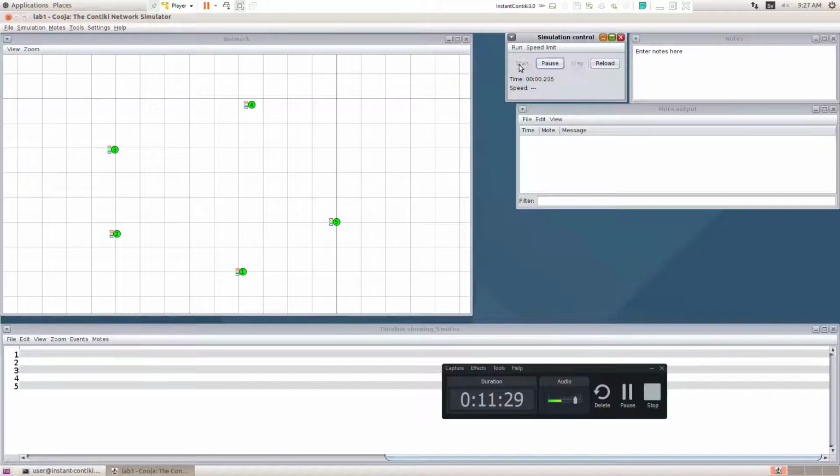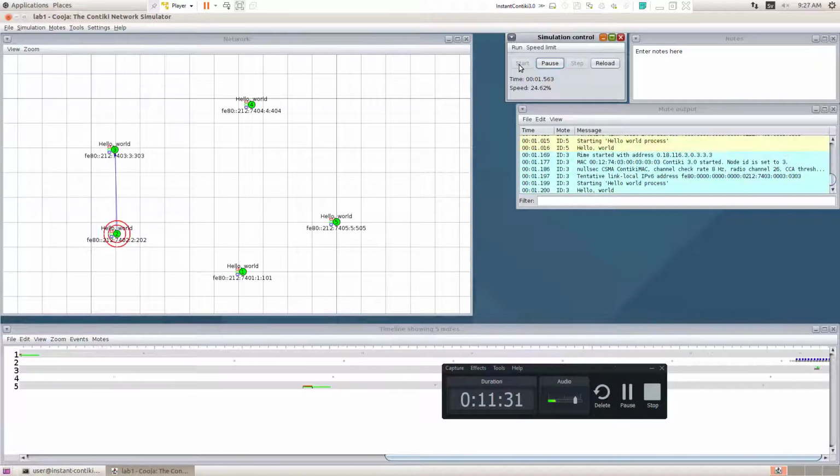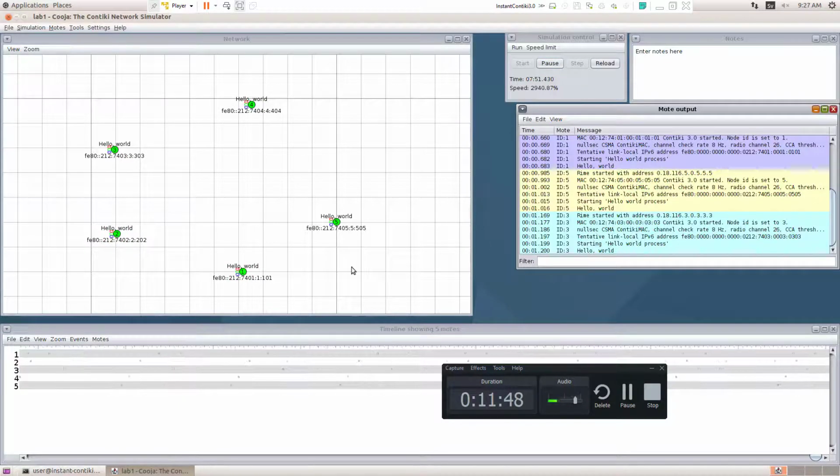Now I'm going to start the simulation. Once you start the simulation, you can see every node is simply going to display, hello world, hello world. Okay, it is simply displaying hello world. They are not communicating. You are getting a line, but this is not communicating. If they were communicating, you would see it here.